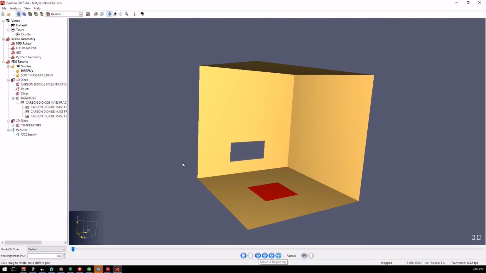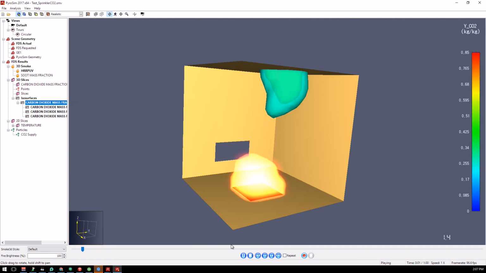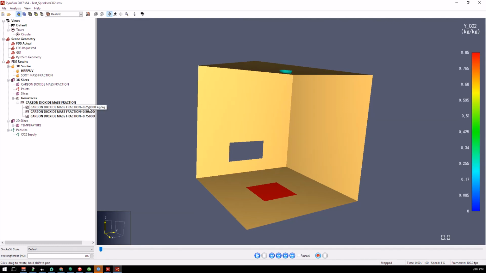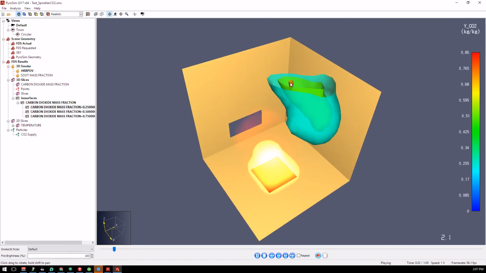Let me stop this and go back, and I will turn on the isosurfaces. Before I get going too far, I have three isosurfaces defined for the visualization here. I have one at 0.25 kilograms per kilogram mass, 0.5 and 0.75. So an increasing mass fraction of gas, so that way I can see different levels. The 0.25 is just a quarter, 25% of the mass fraction, up to 50 to 75. So when I play this back, I actually get to see the three contours.